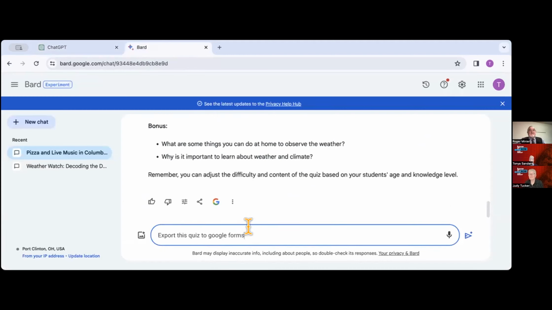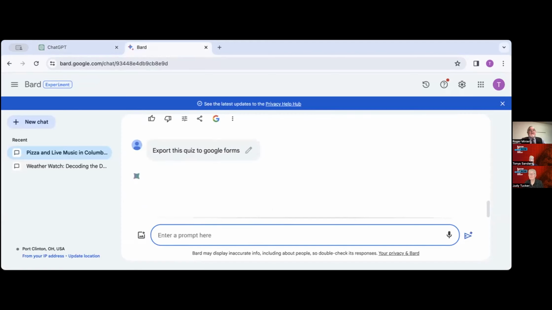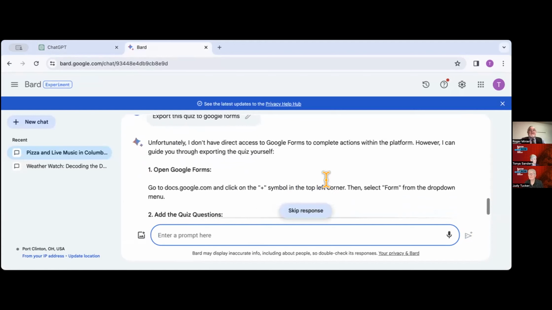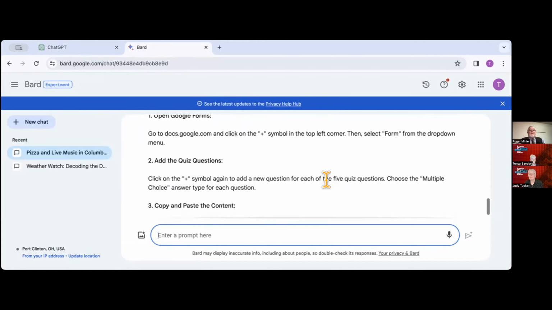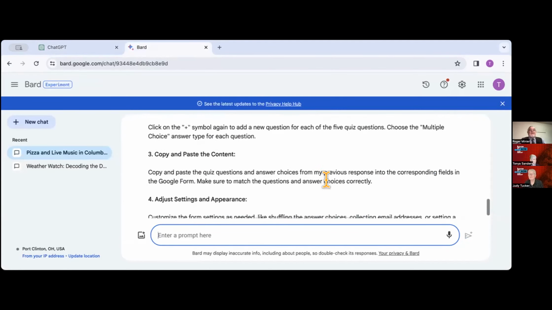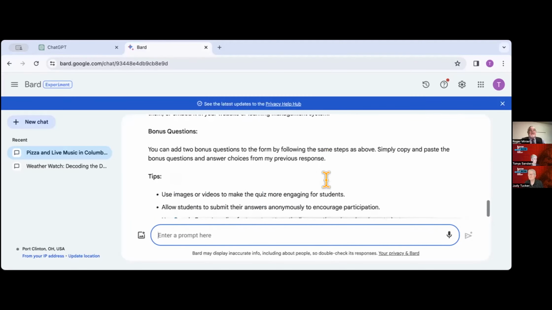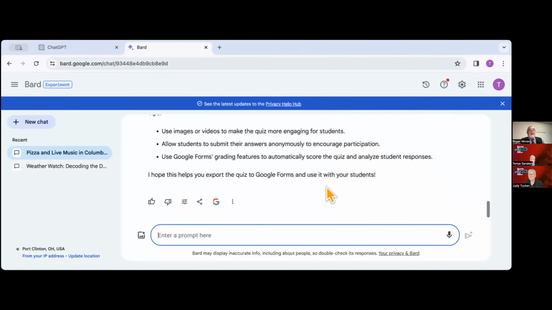Export this quiz to Google Forms. It thinks a little bit. Oh, unfortunately, I don't have direct access. Here's how you open Google Forms. Here's how you add questions. And you can copy and paste the content. Oh my. Well, my great resources here that I am so thrilled to have been sharing with you.